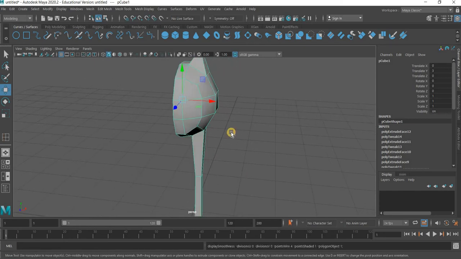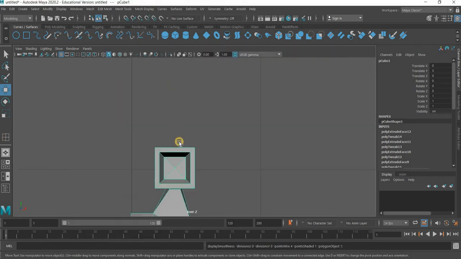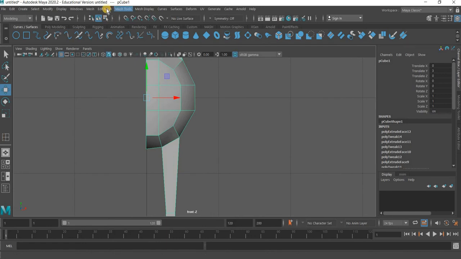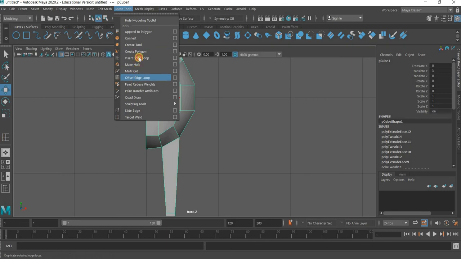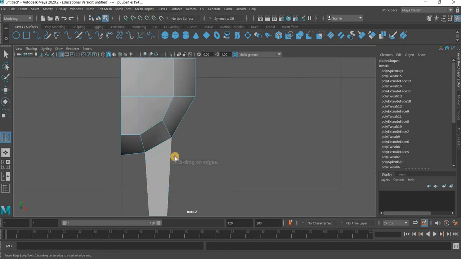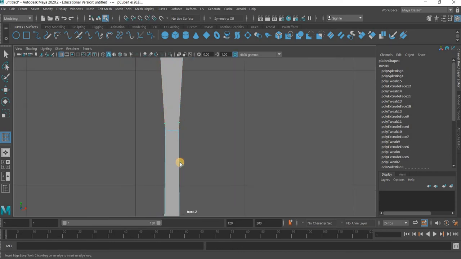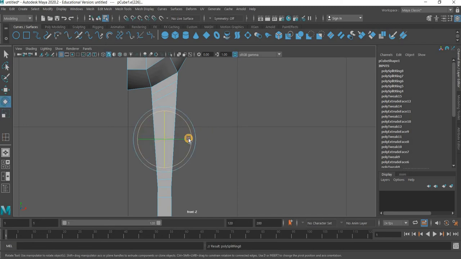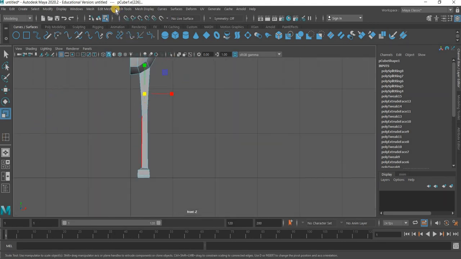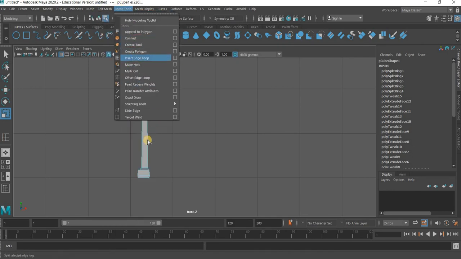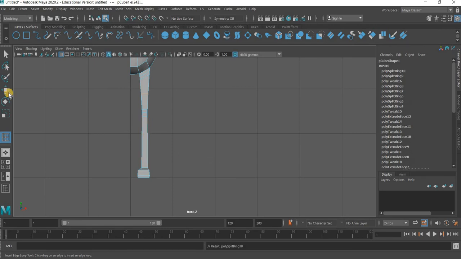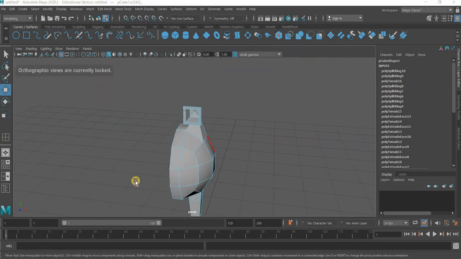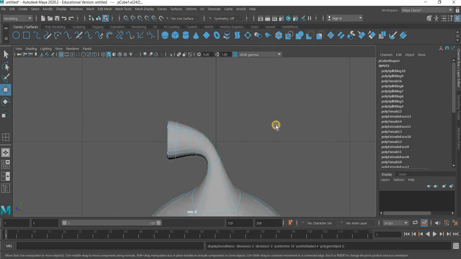Okay, now what we need is some more geometry at the joints. So I'm going to go to edit mesh, mesh tool, insert edge loop, and we need at least 3 lines at the bend here, 3 lines at the knee. And then this is a long polygon, so we'll add maybe one here. You can try to straighten it out. And you can add one or two here. Okay, and then you can add a few here if you want.